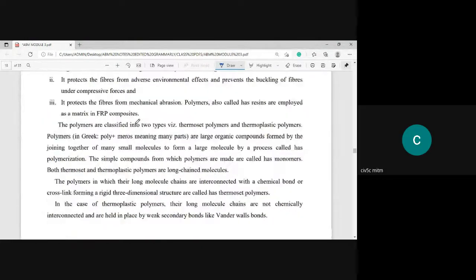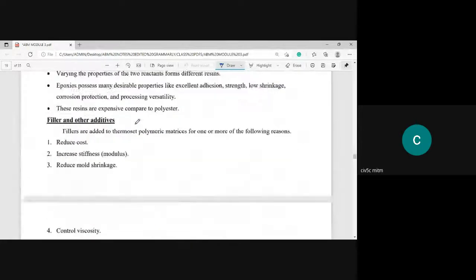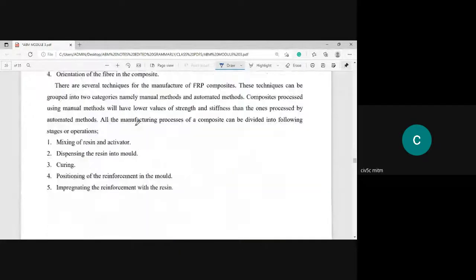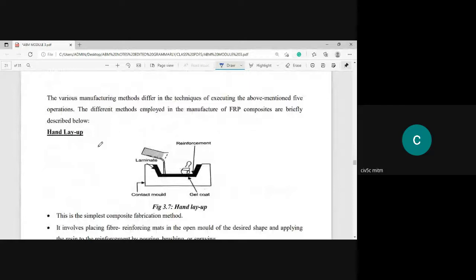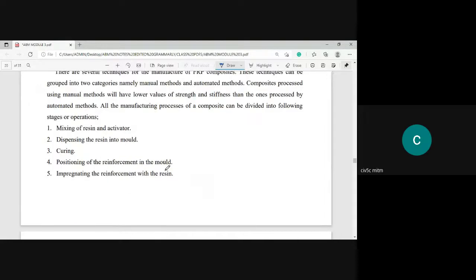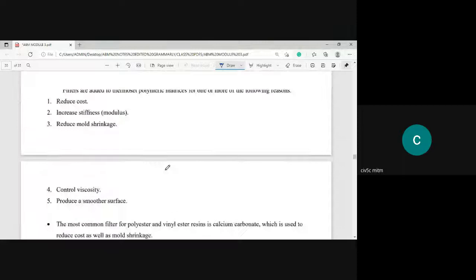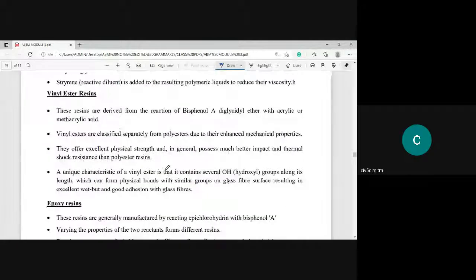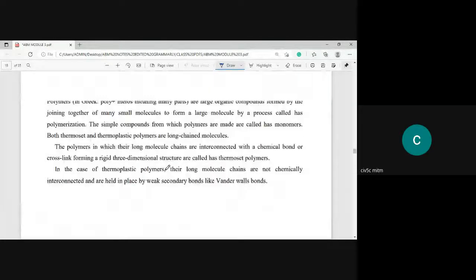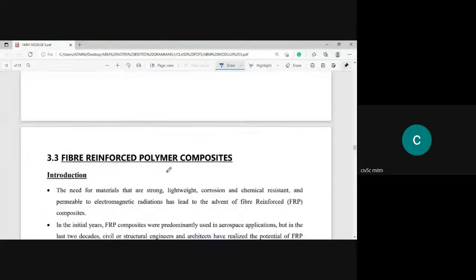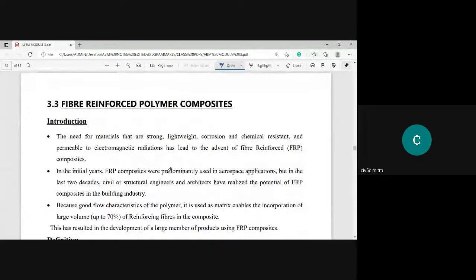In the examination this particular question is very, very important. That means hand layup, spray up technique. With a figure you need to explain it in the examination. I hope you have understood whatever has been discussed. So this is regarding your FRP preparation, composites. With this I am going to end the session on fiber reinforced polymer composites.